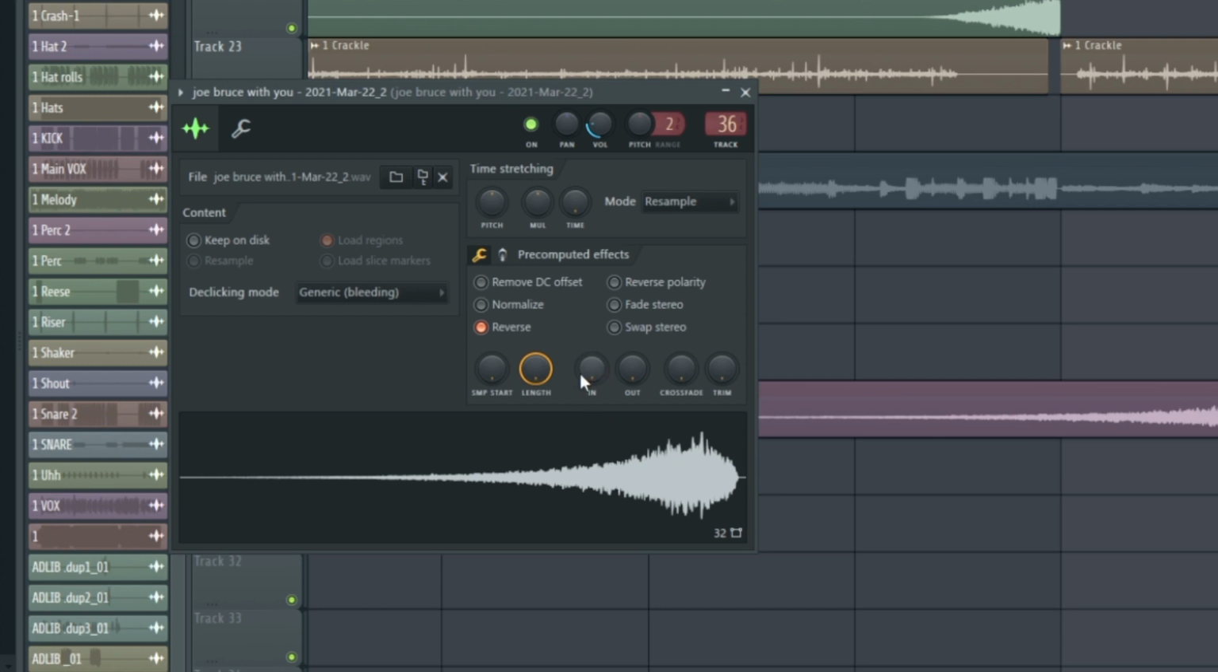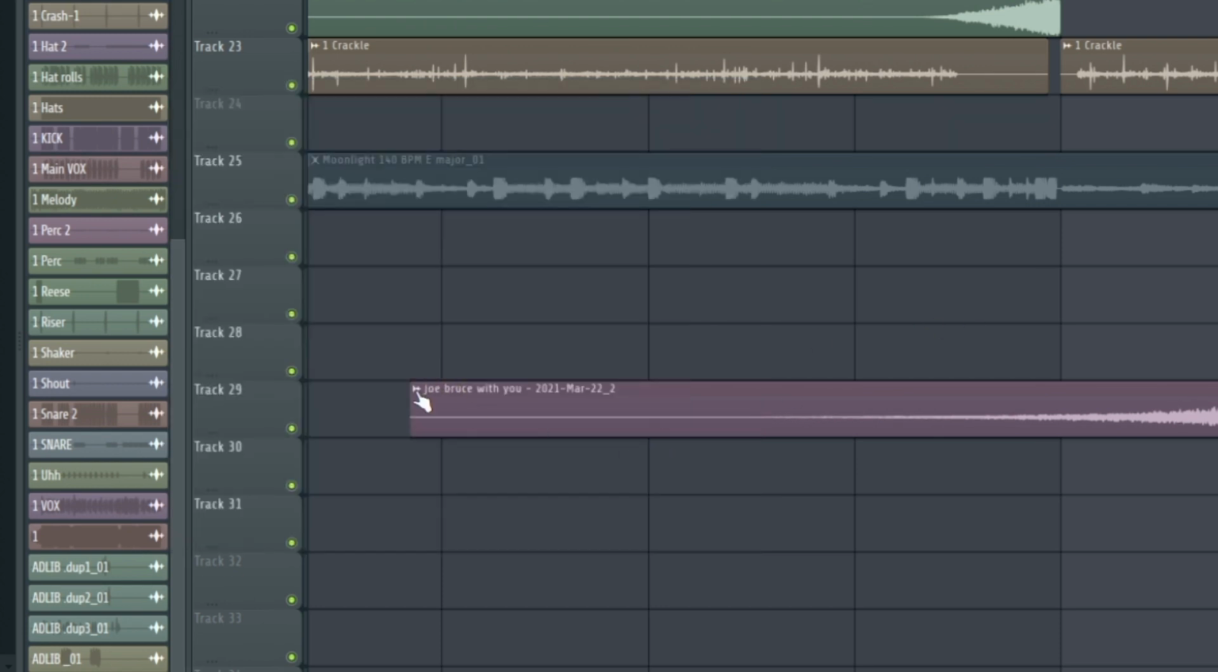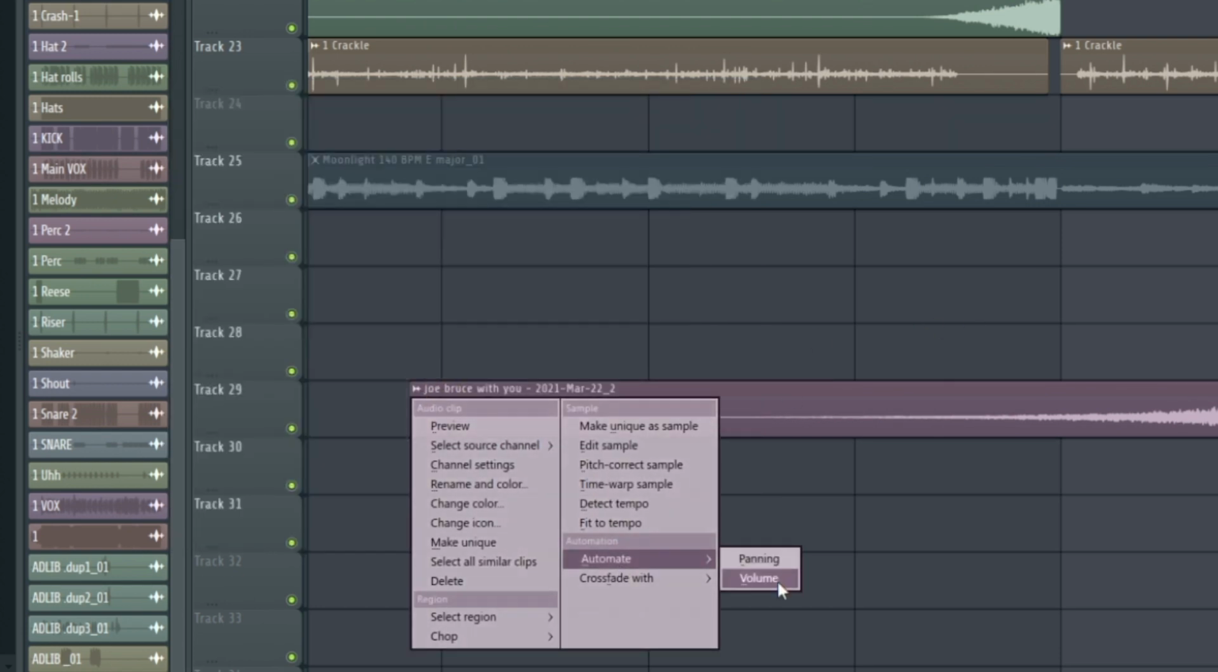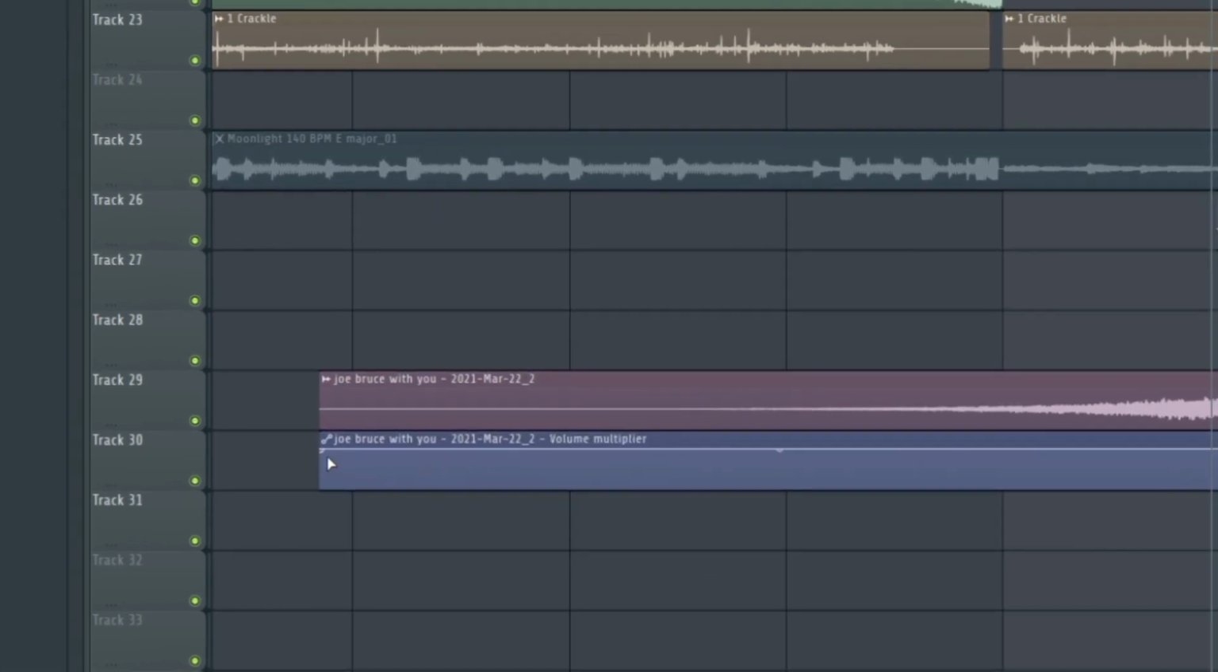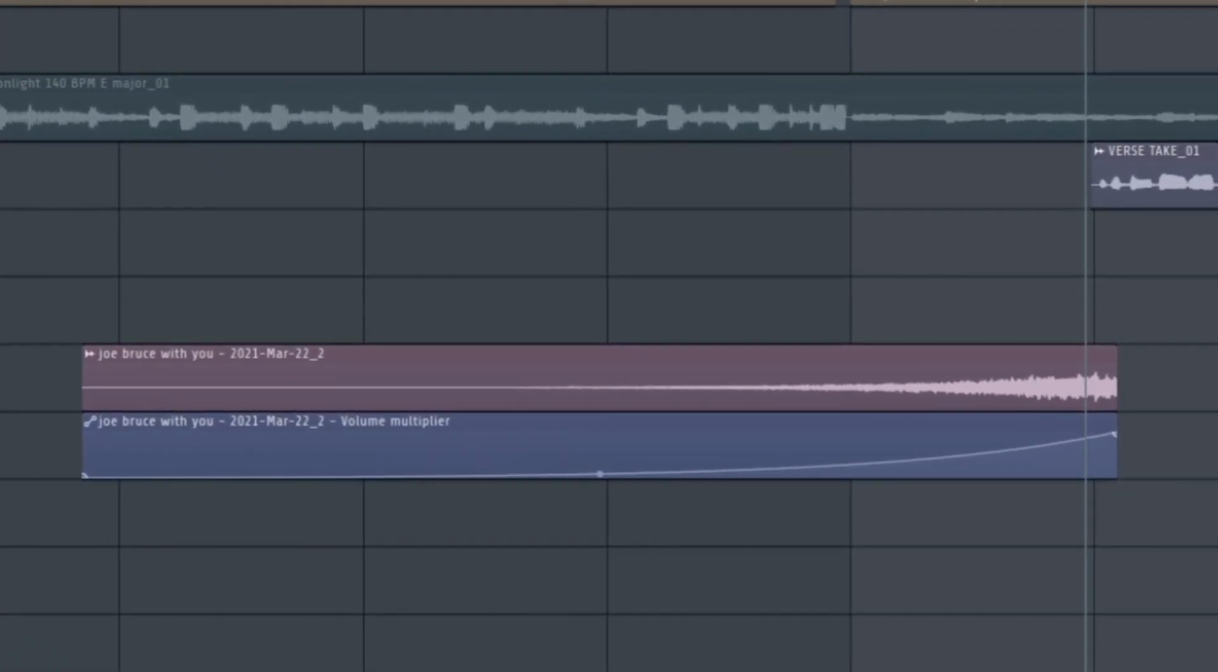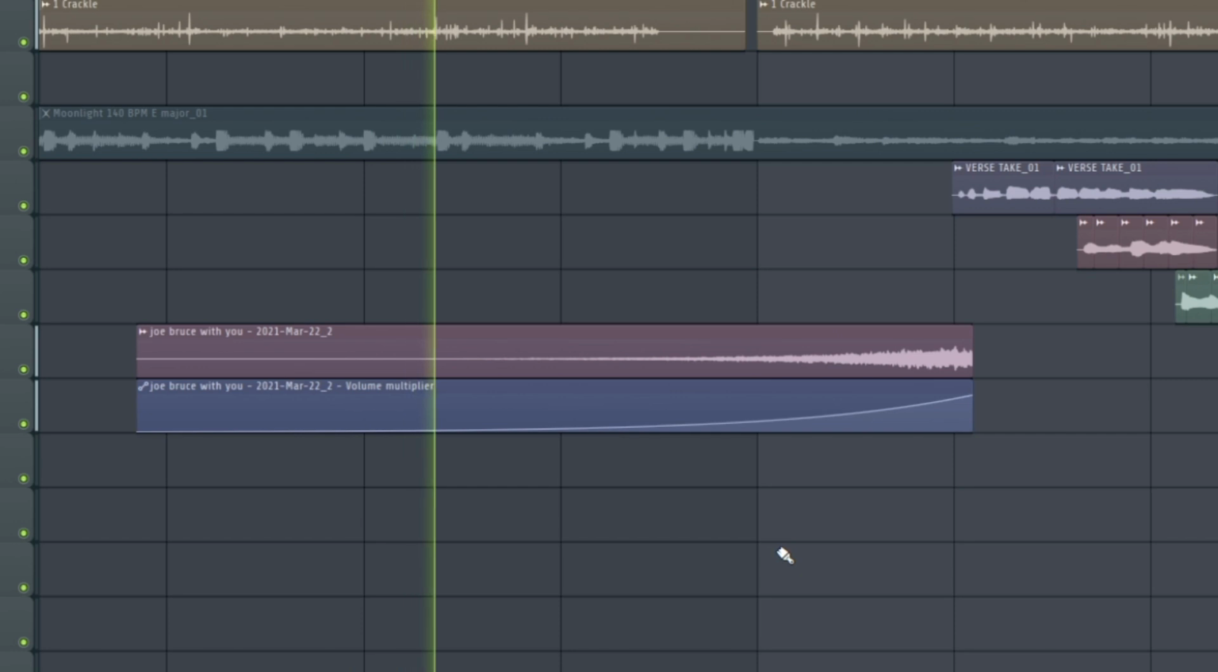Double click, fade in a little bit. Actually, let's go to automate some volume. Bring this down here. We're going to kind of ramp this volume up. See how that sounds?